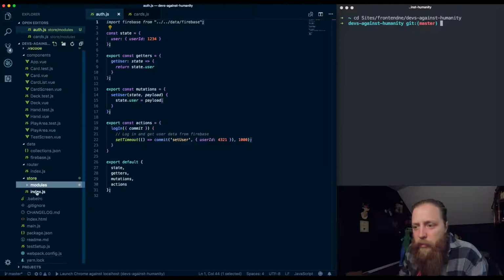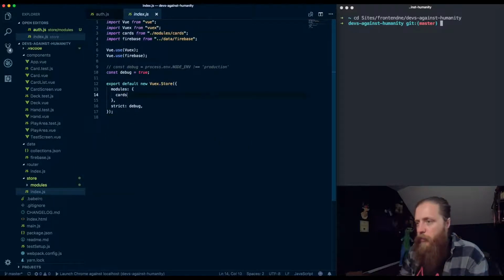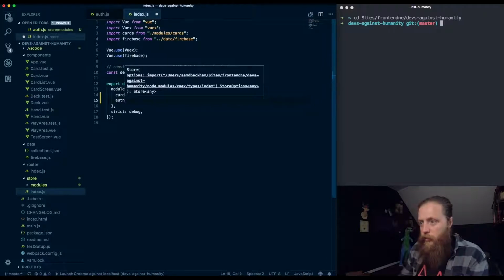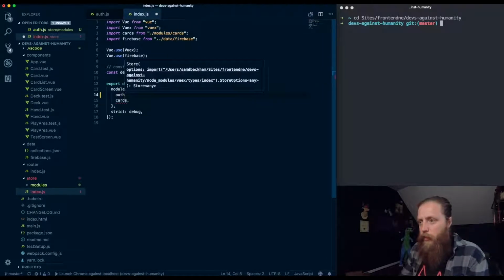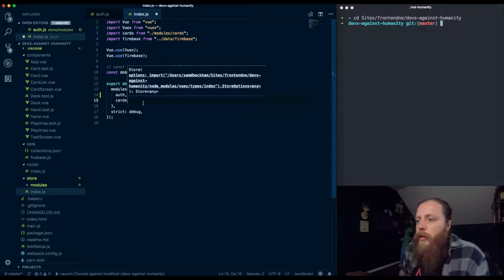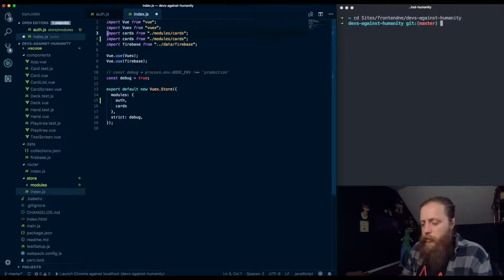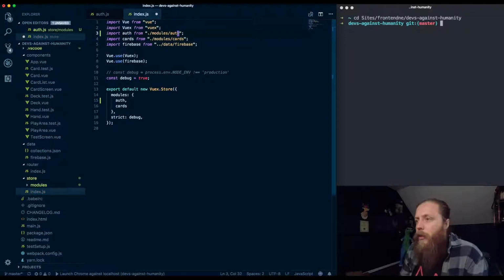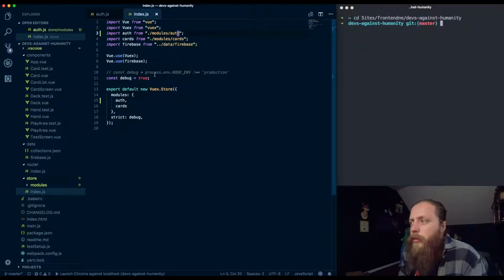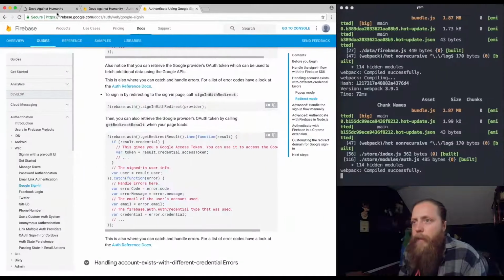So if we come out of modules and in index, we want to include that auth module. In fact, I'm going to put it up there. Okay, that's Firebase cards. I also want auth. We should be good here.